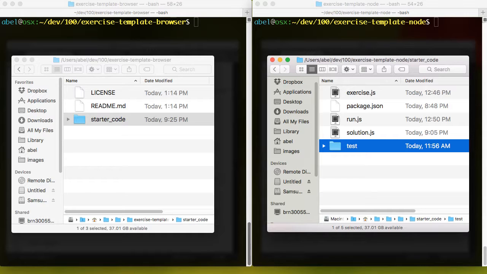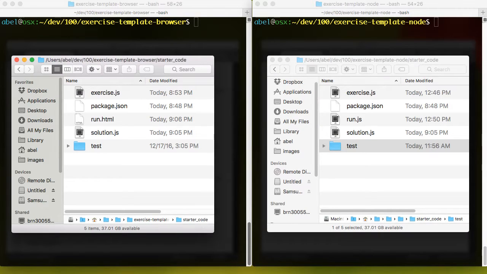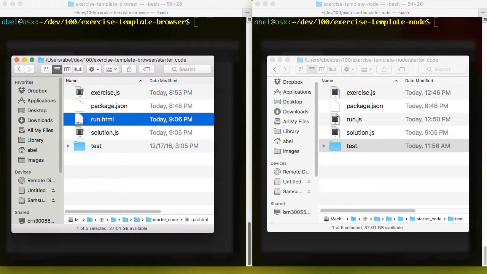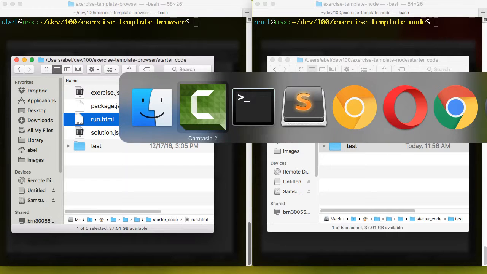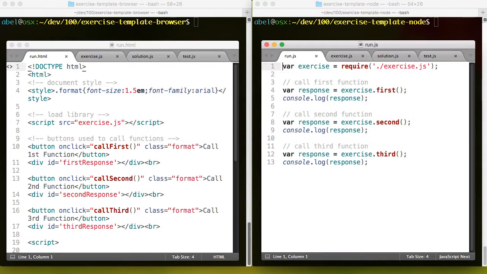So if we look at the one for the browser, you'll see that you have pretty much the same structure, with the exception that the runner, instead of being a JS file, it's an HTML file. Other than that, the rest of it is the same. So let me go ahead and show you here what that looks like in code.